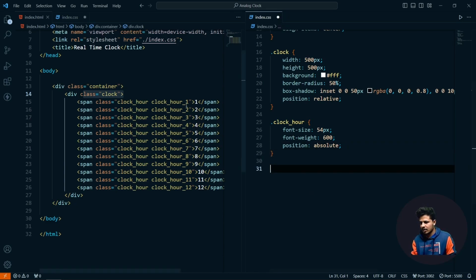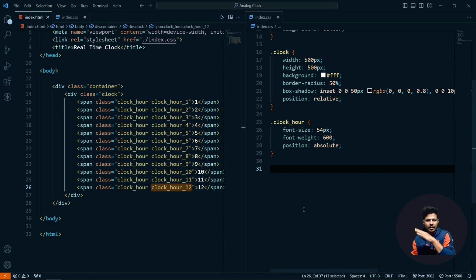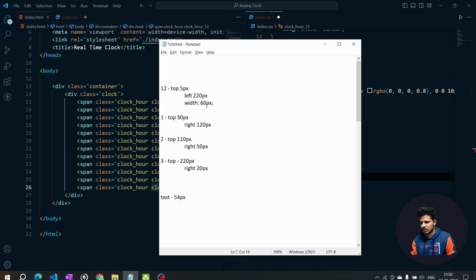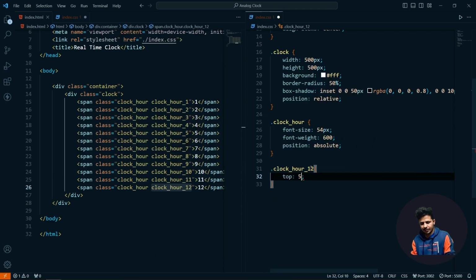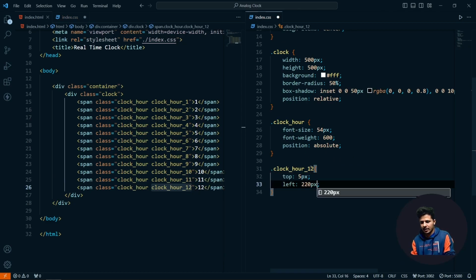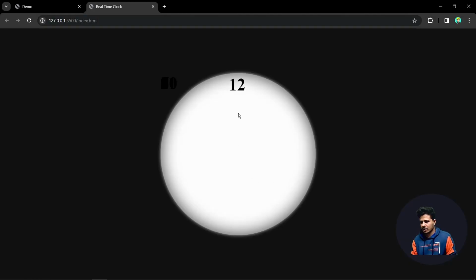So first thing, let's set the 12th hour, because let's go in a plus-shaped way and then the cross diagonals. So for 12, from top we can take 5 pixel, and from left we can take 220 pixel. So if I save and go back, now you see it's coming into the center.